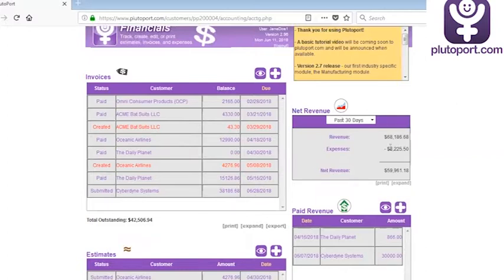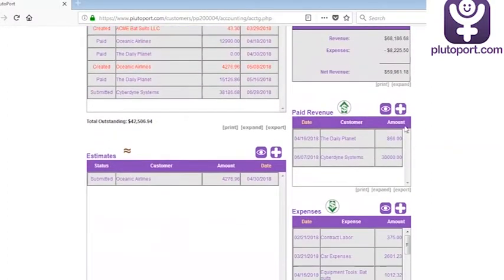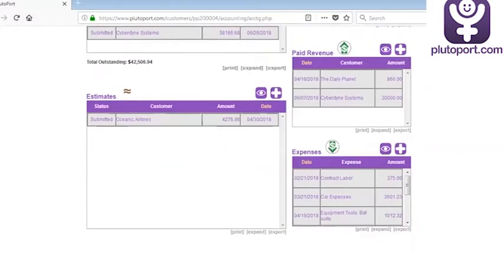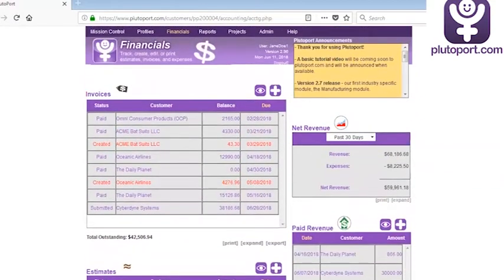And over here, we've got net revenue. And then down here, we've got paid revenue, expenses, and you can click on any of these and get more information about them. Okay. And then here's the reports screen. And by the way, you can export this data to any other financial record-keeping software that you use or records that you keep elsewhere. Here's an export button right down here at the bottom of the window as usual.